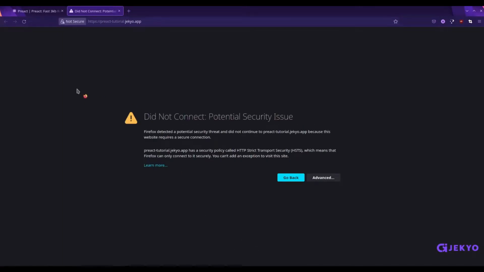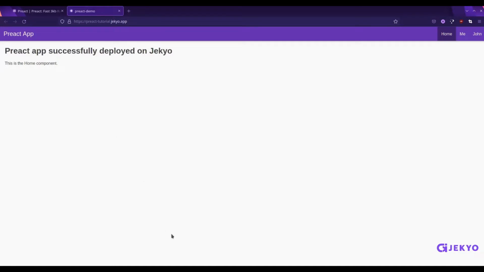If you get this error, it's because the SSL certificate hasn't been generated yet. So what you have to do in this case is simply refresh your browser after a few seconds, like this. Now everything is working. If you need to push some local changes to update your live app, add the modified files to Git, commit your changes, and simply run Jekyo deploy again. You will see your changes live in a few moments without any downtime.